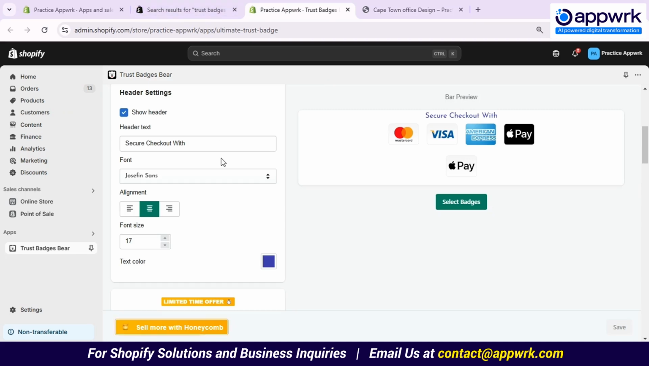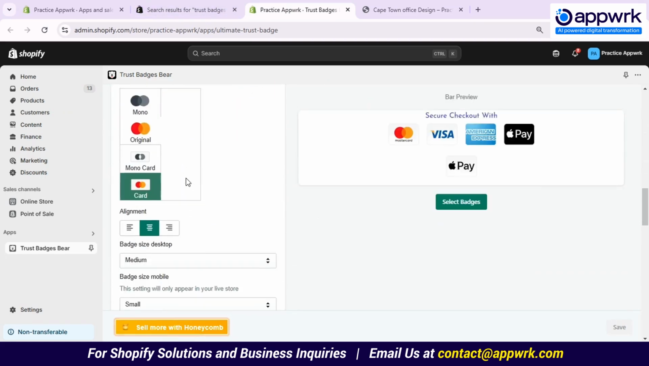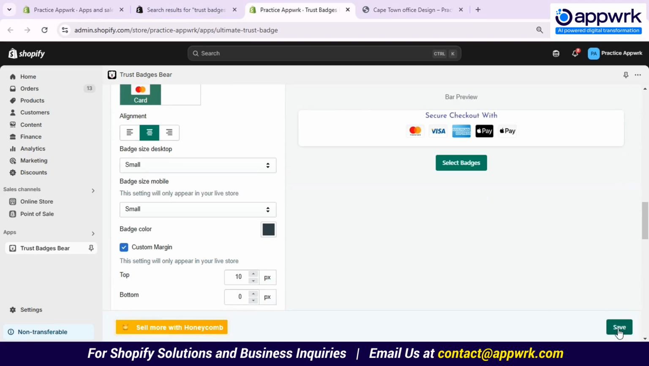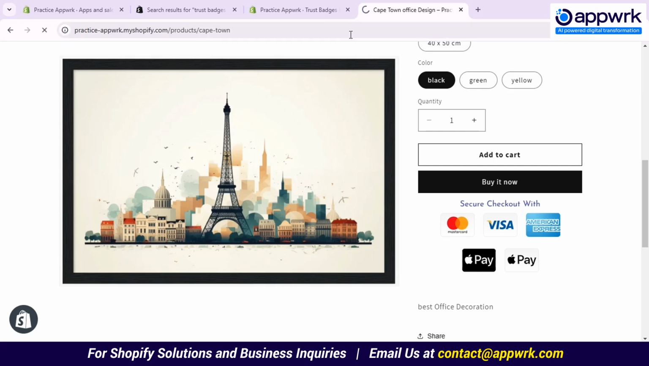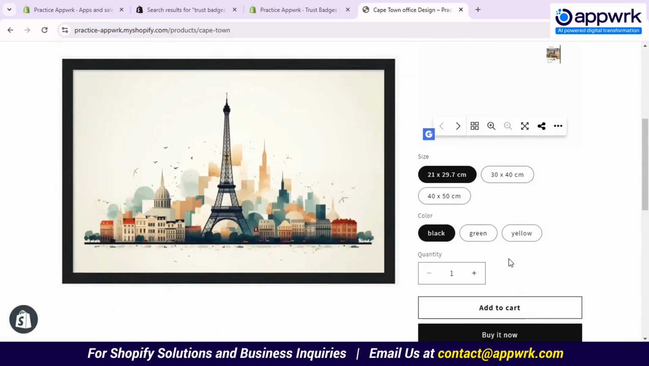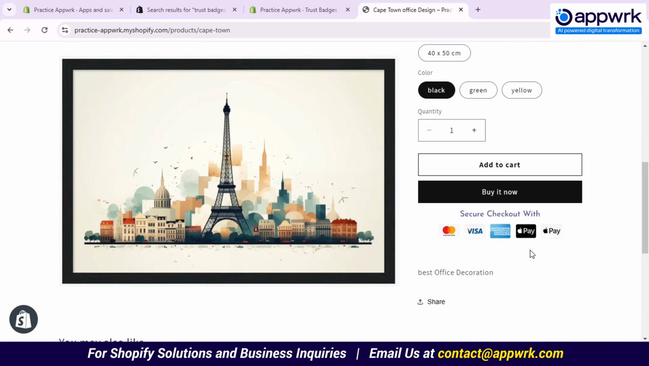Suppose I change the size of these cards to small and click on the save button here. Now, once I refresh the page, you can see the size of these cards is set to small. That's all for the trust badges.